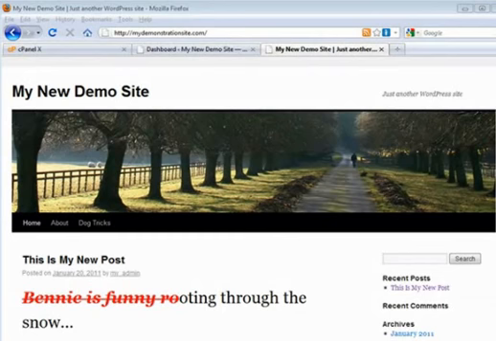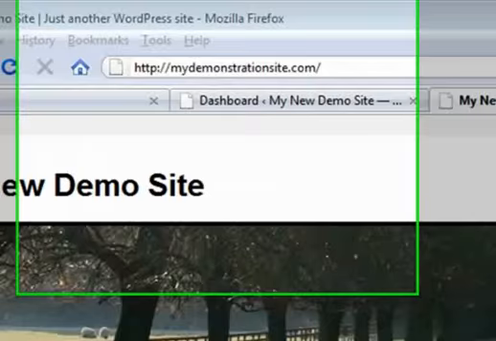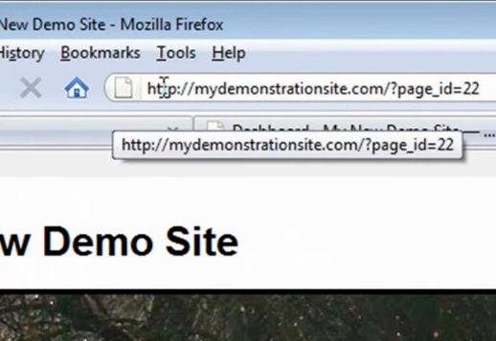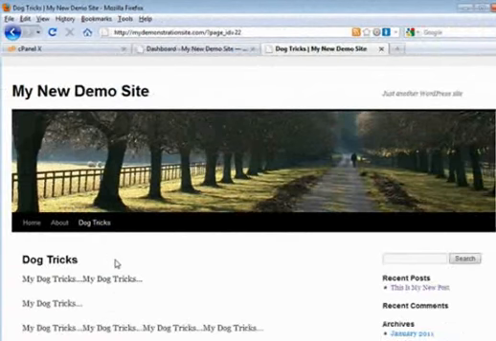Now, what a permalink is in relation to your WordPress site is basically the structure of your URL. And if we were to go to the dog tricks page, you can see this structure looks kind of funky. If you were to copy this URL and send it to your friend in an email, they would have no clue by the way this URL looks that it has anything to do with dog tricks.